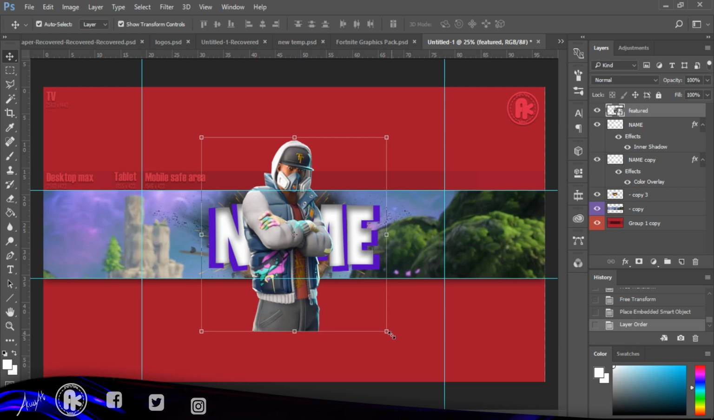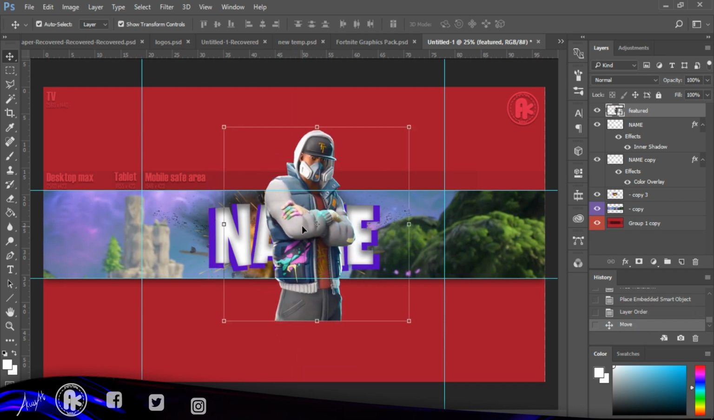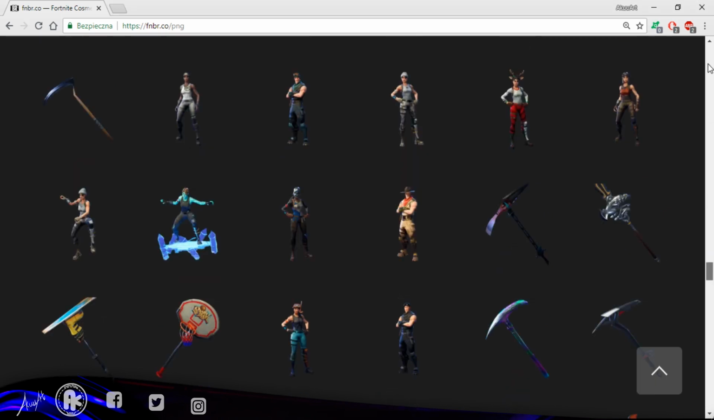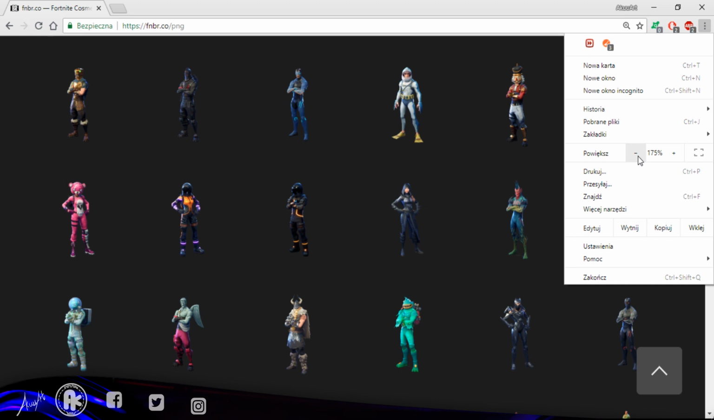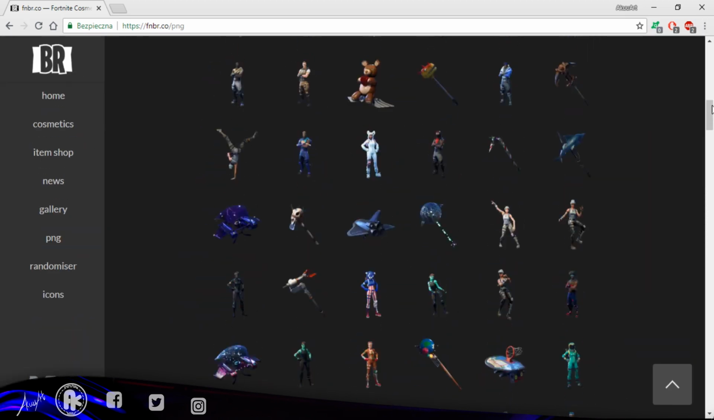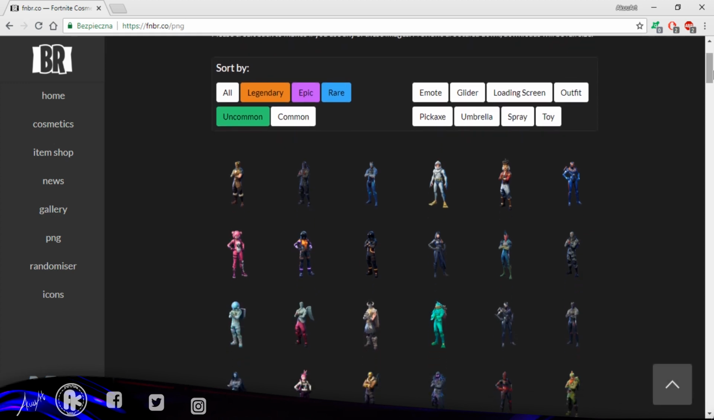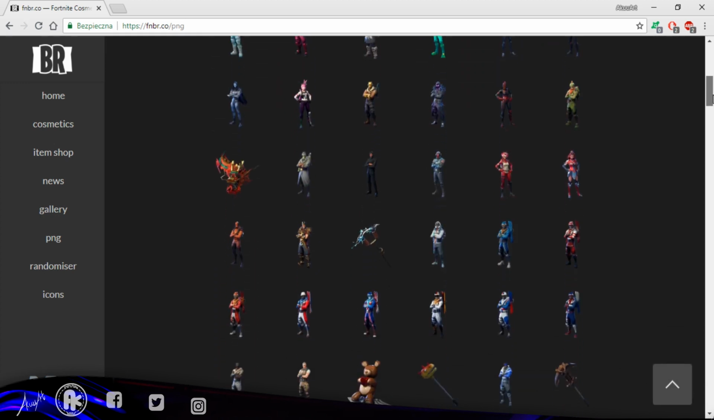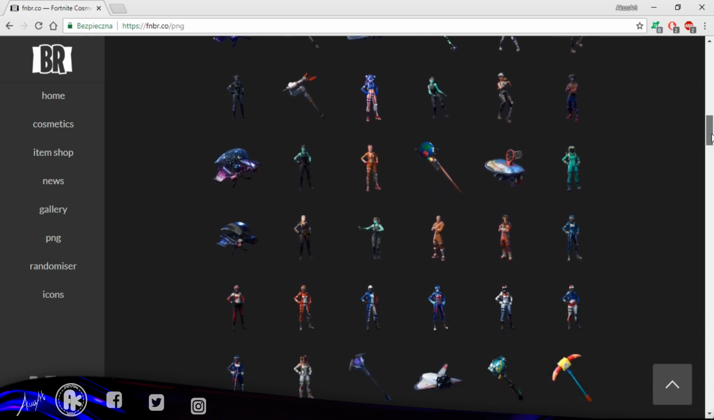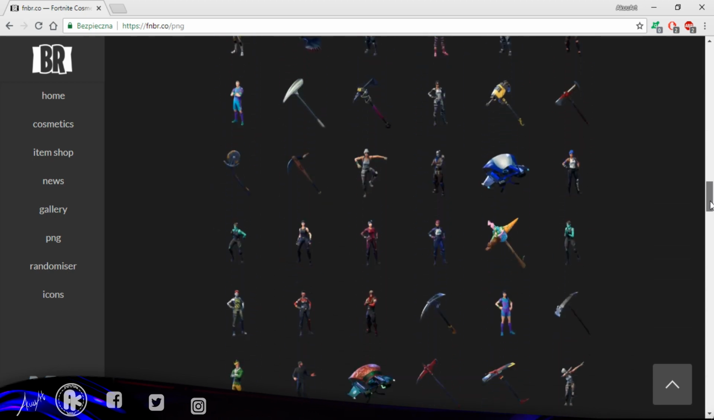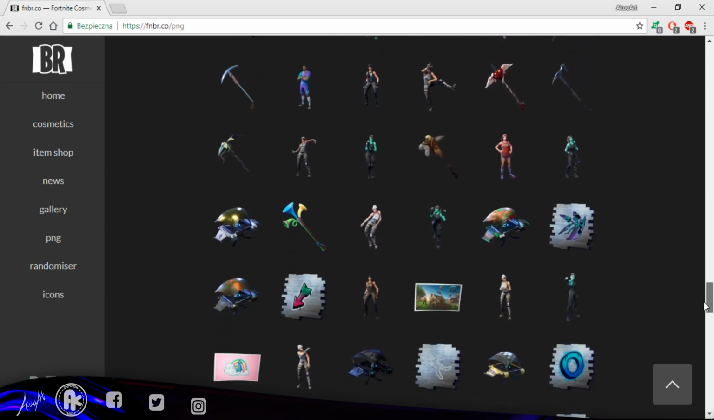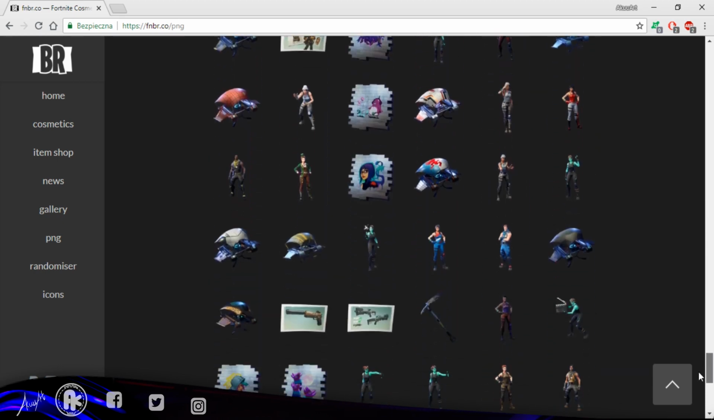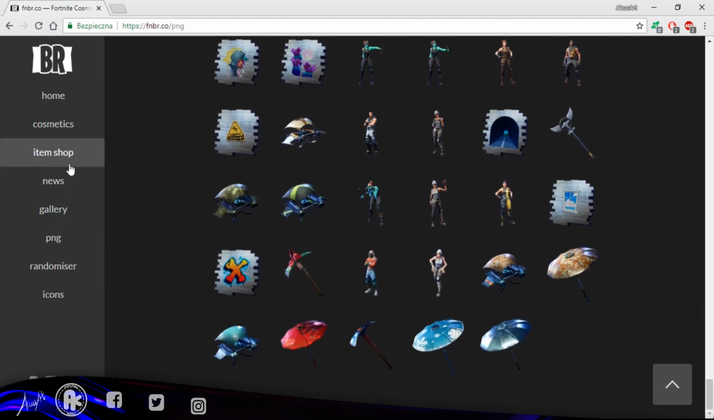So the next thing is the skin, and as you can see, I've got mine ready here. I got it from a site called fnbor.com. It's a really good site. It's got all the latest skins, all the latest PNGs, the items, the loading screens. You've just got everything there. So I'll leave a link to that as well down below. And if you want some skins for your banners, as I'm doing now, just go down in the description and you can basically see what suits your channel.